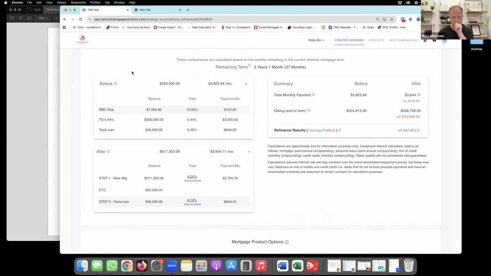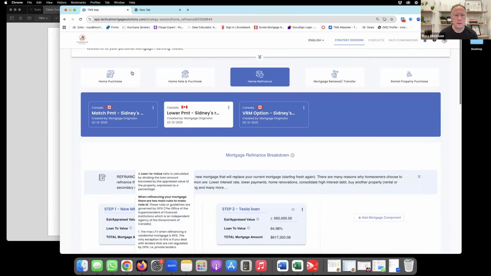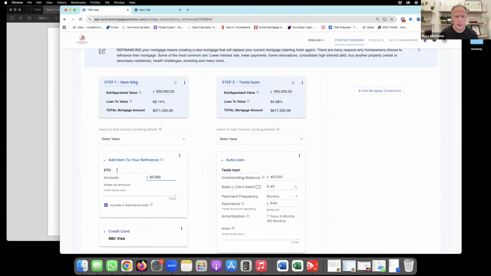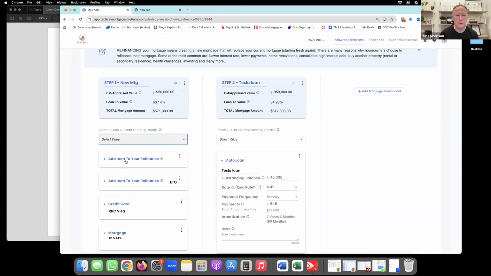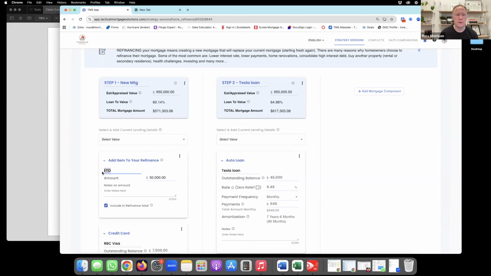Now, this one here is anything you want to add extra. So if I go add item to refinance, we've got two in there now, and I would say legal fees, appraisal and legal fees.